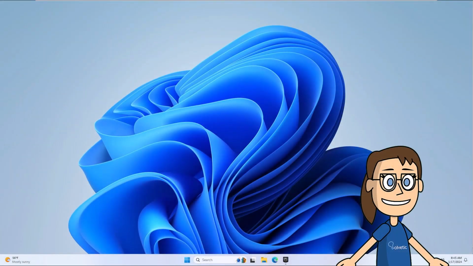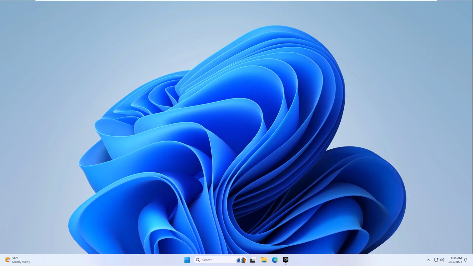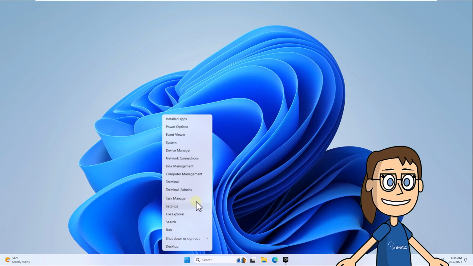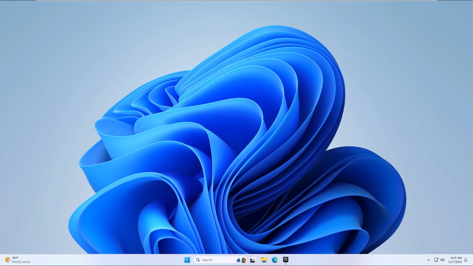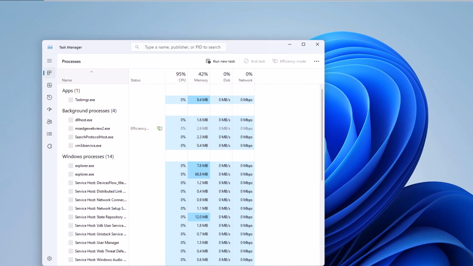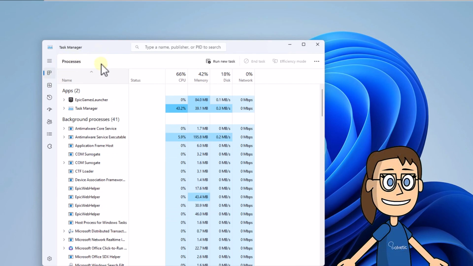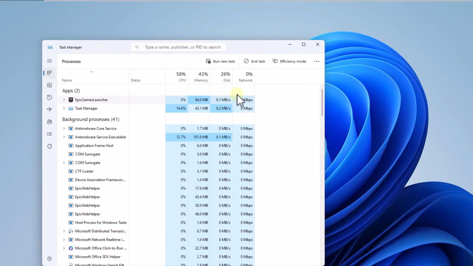Today in Solvetic, we will see how to fix Epic Games error LS-0018 Fall Guys. To start, right-click on Start and select Task Manager. In the window, select the Epic Games Launcher process. Click End Task.